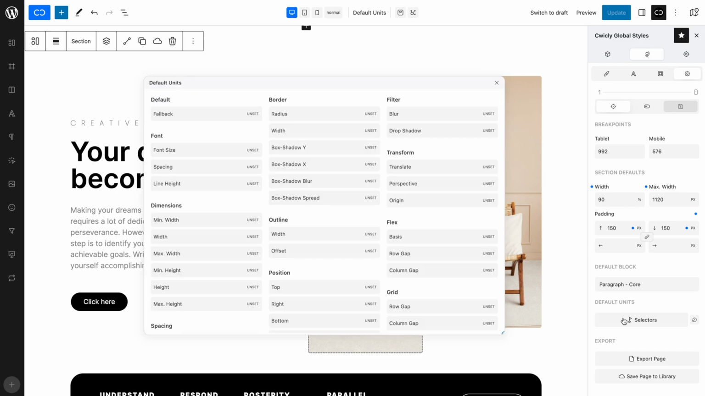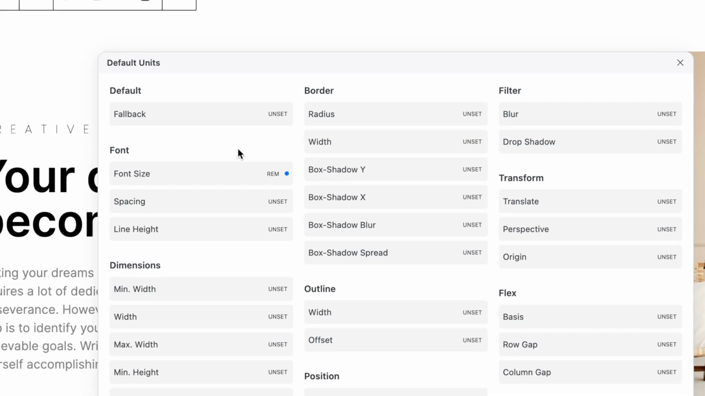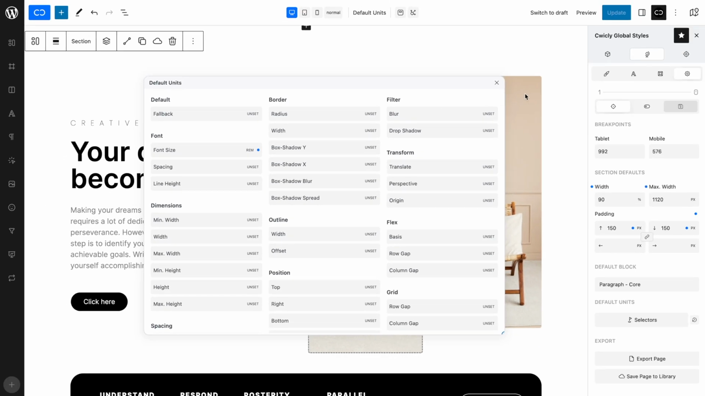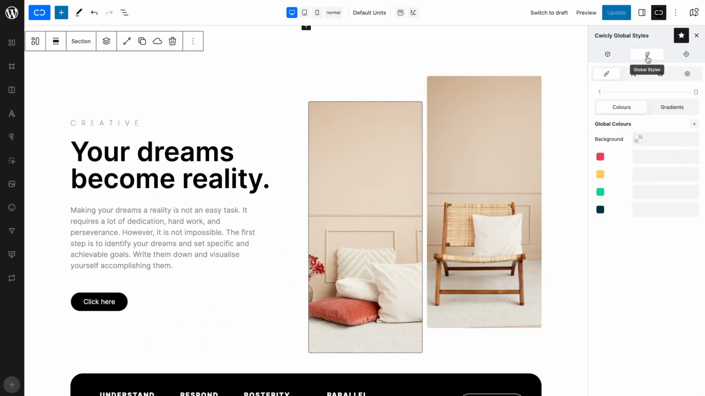To set, find the required property. Click Unset on the right and set the unit you require in the drop-down. The new unit will appear in the property field. There is no need to refresh the editor for the changes to be applied.